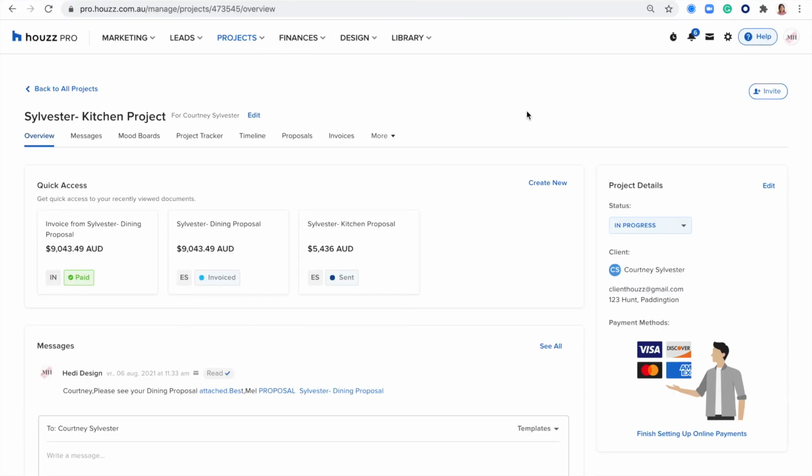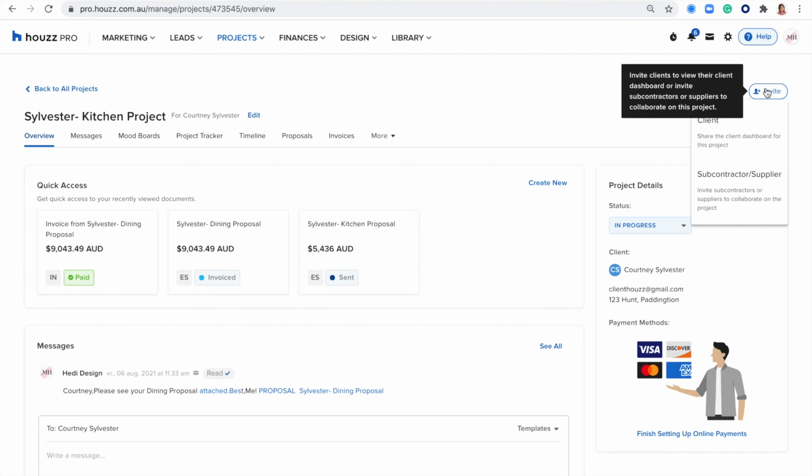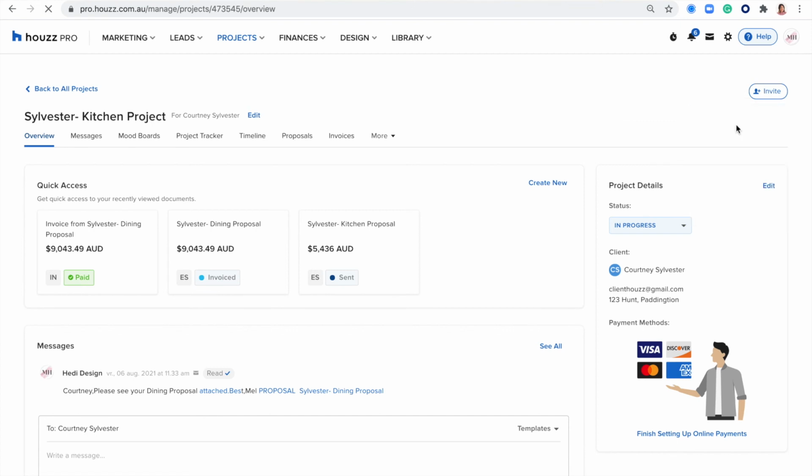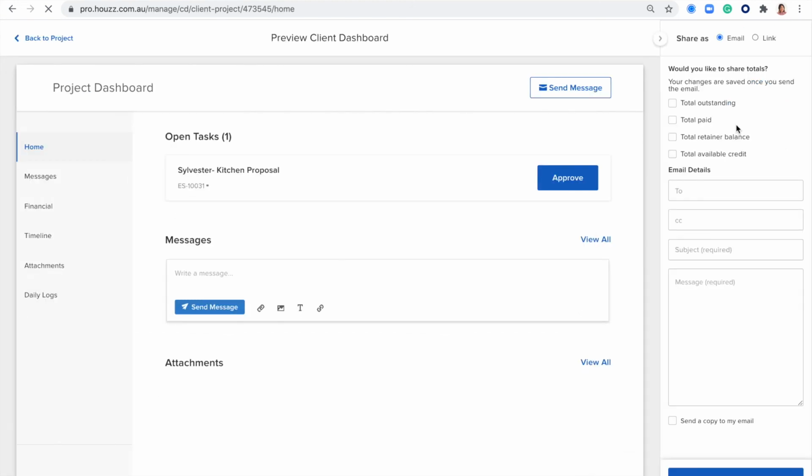Okay, so now we're going to have a look at sharing the client dashboard. And we've mentioned a couple times throughout the webinar about creating these positive client experiences. The dashboard is definitely one of the features you can utilize to foster this. So I'm currently within a project. Each project has their own client dashboard, and all I need to do is click the invite button on the project homepage. I'll get a drop down and I'm going to select client dashboard. And this will link me through to the preview of my client dashboard.